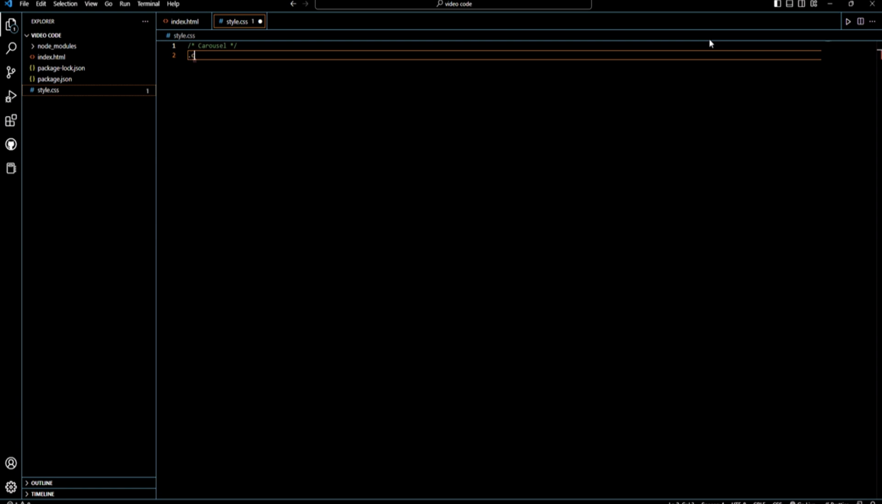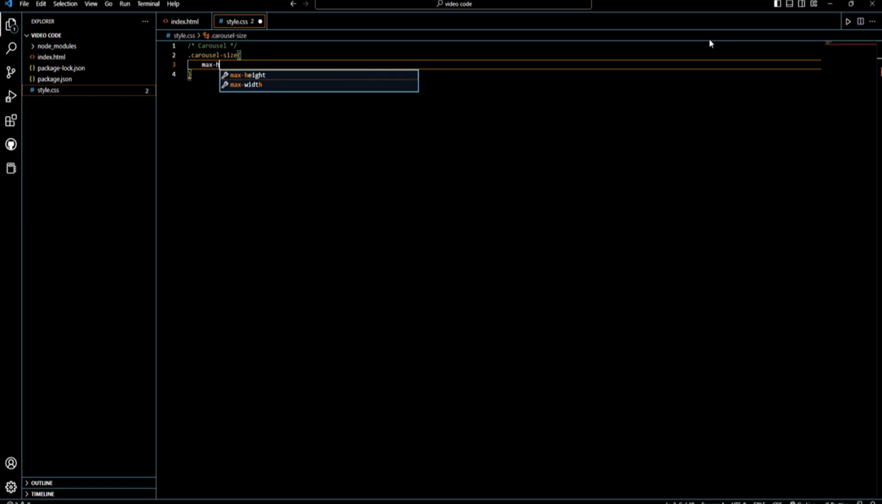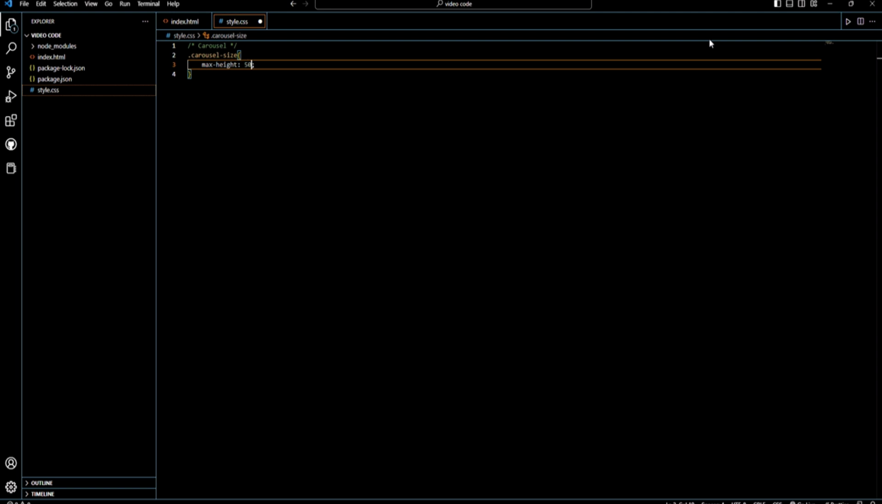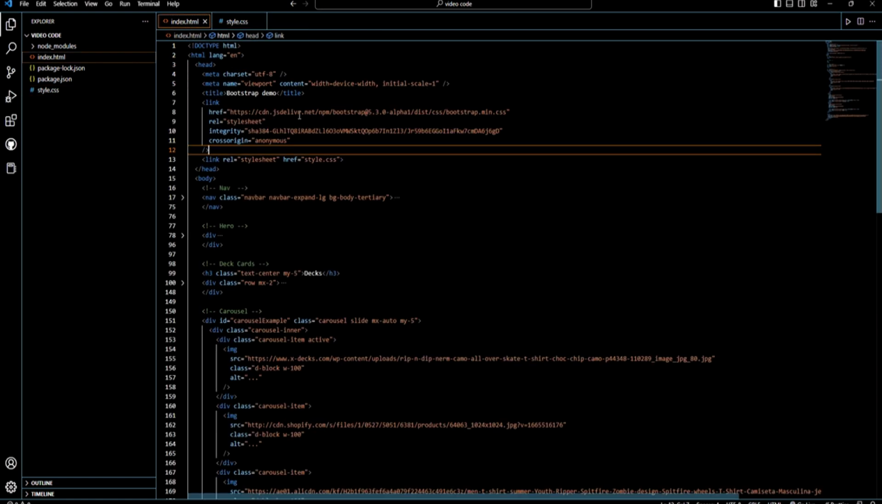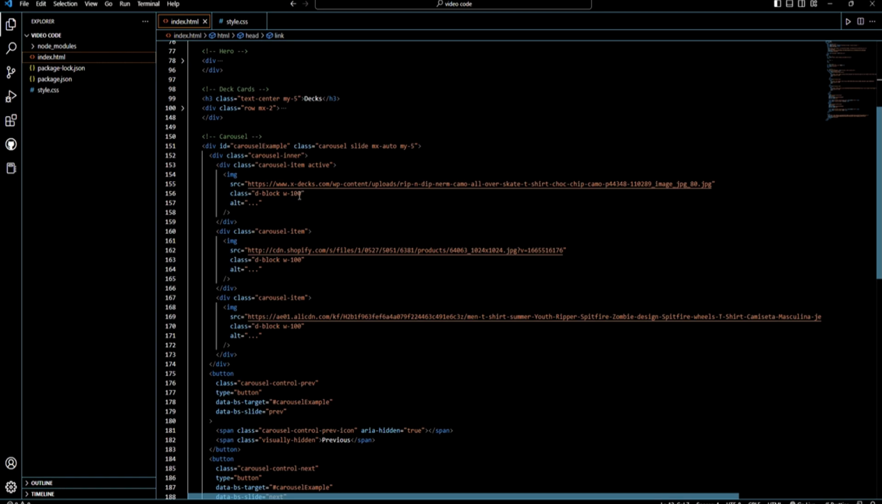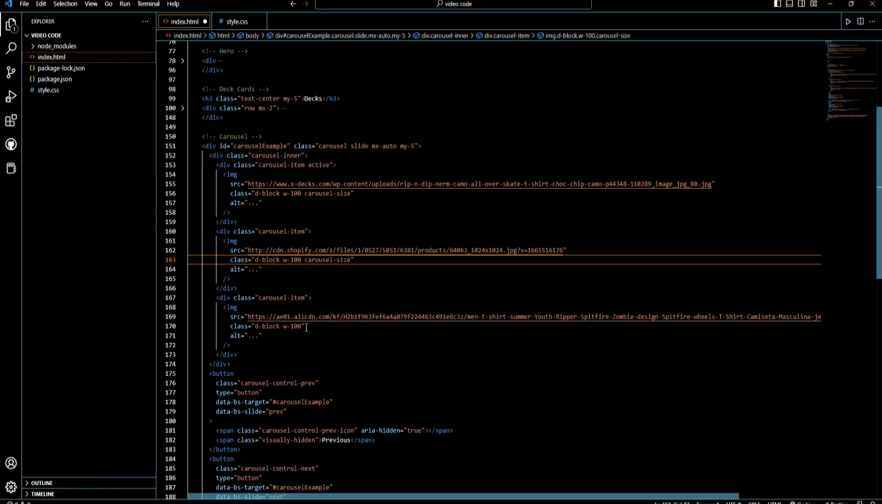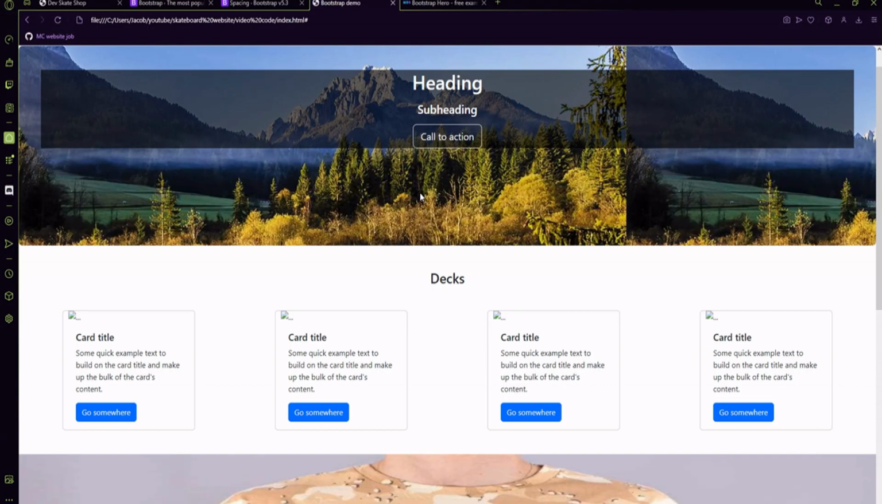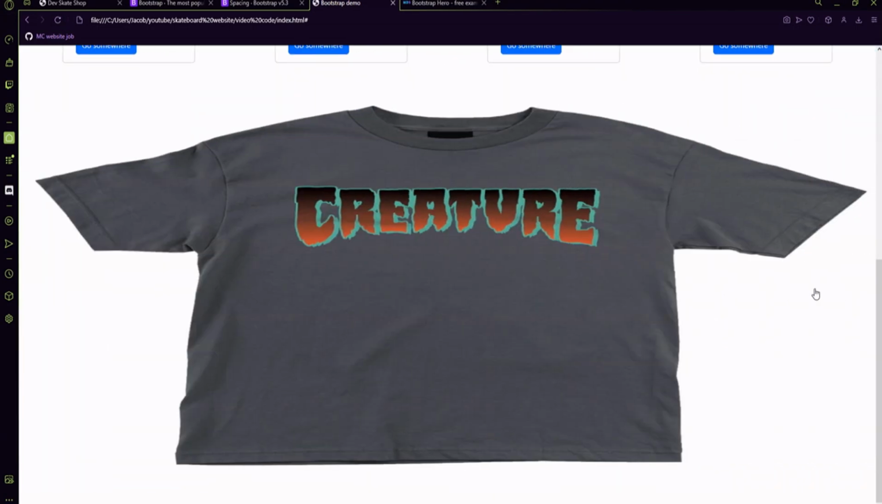So I'm going to say .carousel size, and I'm just going to give it a max height of 50 rem. But we haven't really called this class anywhere yet, so let's add it. And we're going to want to put this in the images because that is what is so big on this carousel. That is what is affecting the height. So save that real quick, refresh, take a nice little peek, and there we go.